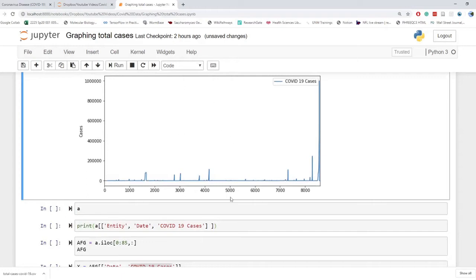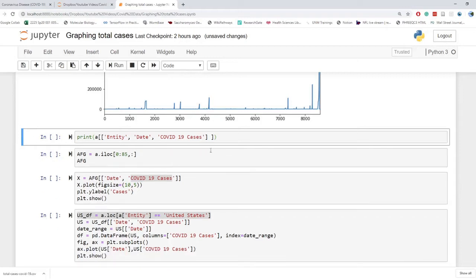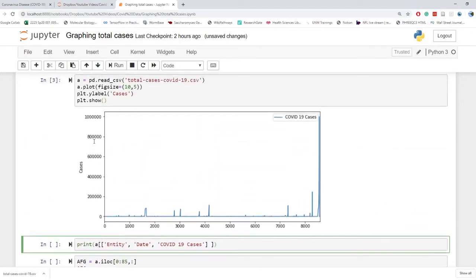But we want a little bit more control so that we can compare country to country and not just throw data into a graph. So here, we can delete that. The way you retrieve certain columns from a data frame: in Pandas we have series and we have data frames.